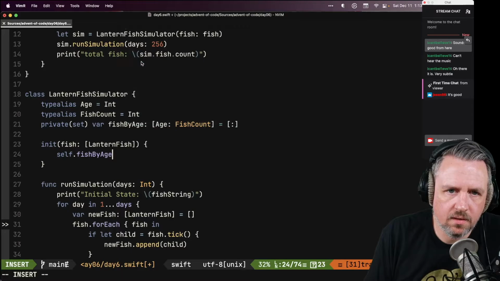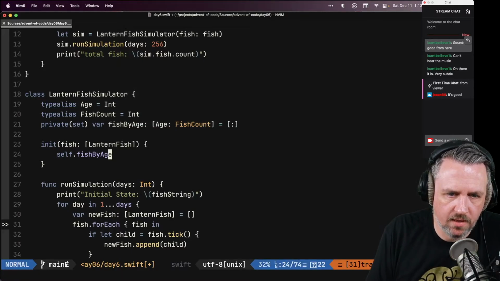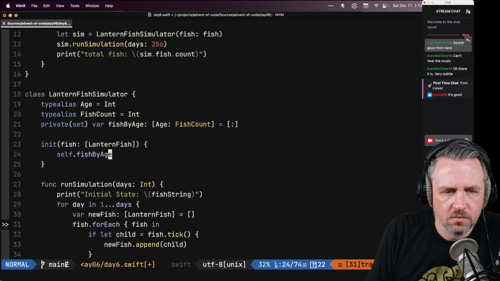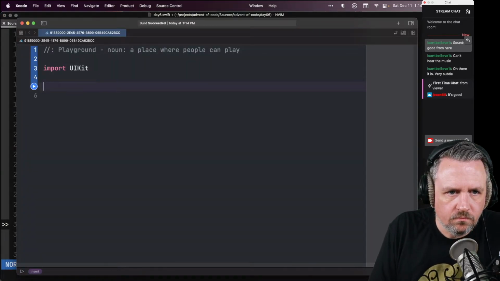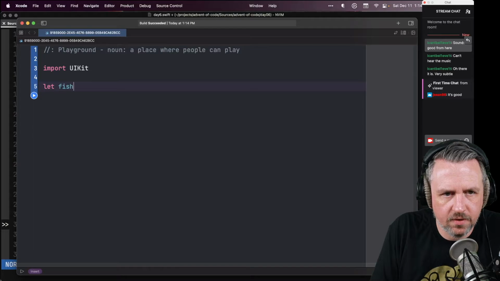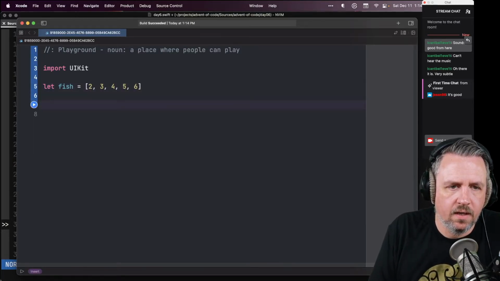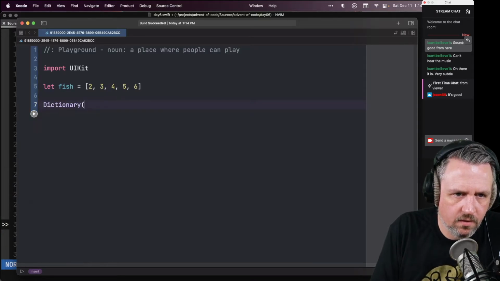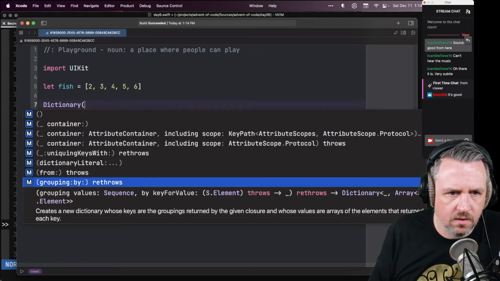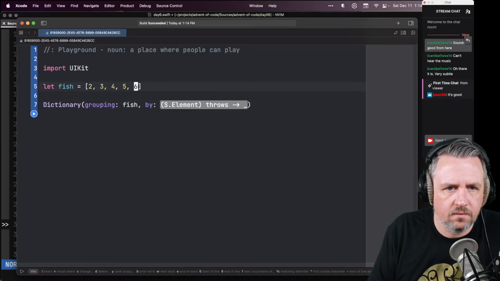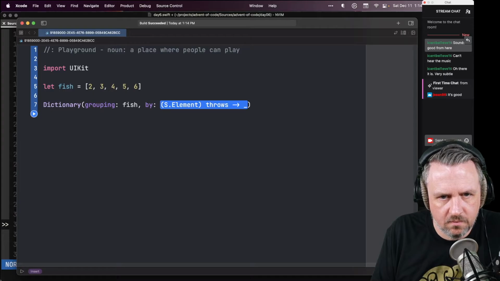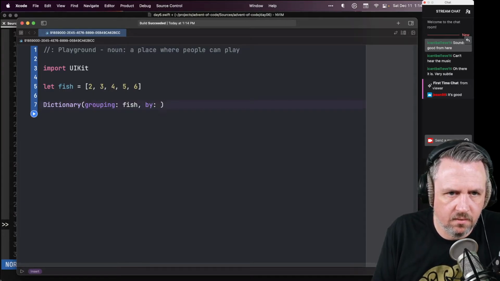I think at that point I would have to map that. Let me open up a playground so I can show you what I mean by that. So let's say I have a fish of 1, 2, 3, 4, 5, 6, or whatever. And then I create a dictionary and I say grouping by. So I say fish by, and this would be grouping by essentially by self, I think.